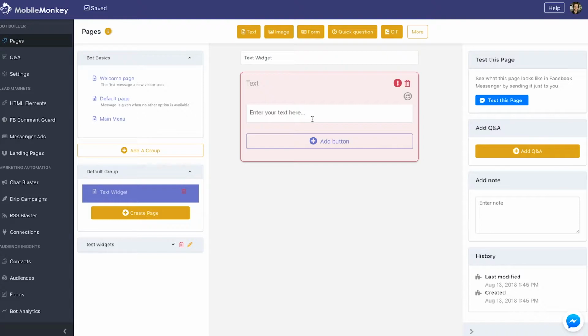So the text widget is used, as it sounds, to send text through a chatbot, and the core feature of a text widget is the ability to add a button. Now, right now, you're seeing the background of the widget red, and it has a red border, and I have this icon that shows me there's a warning that the text cannot be empty. Each one of these widgets is configured in a way that certain things have to be done in order for the widget to work. And for the text one, the text can't be empty.